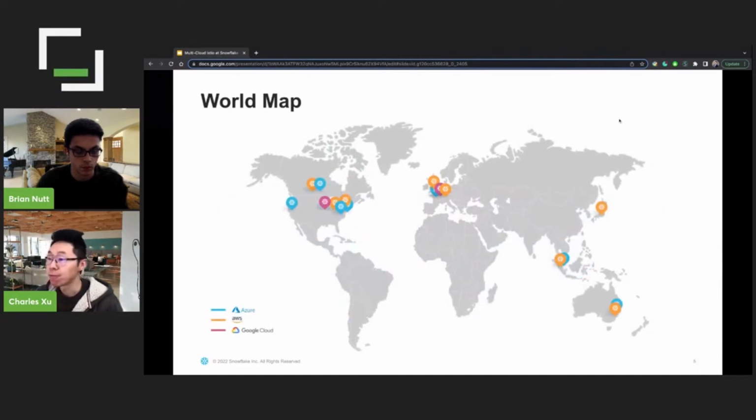Snowflake is now available in multiple clouds and multiple regions around the world. It depends on our customers and business needs, and we are still in hypergrowth mode, expanding into new regions and potentially into new clouds.